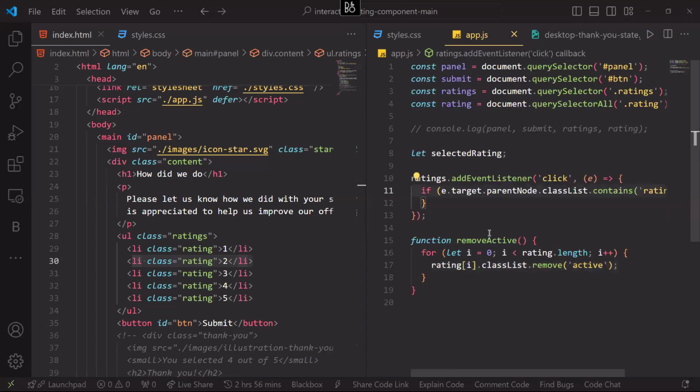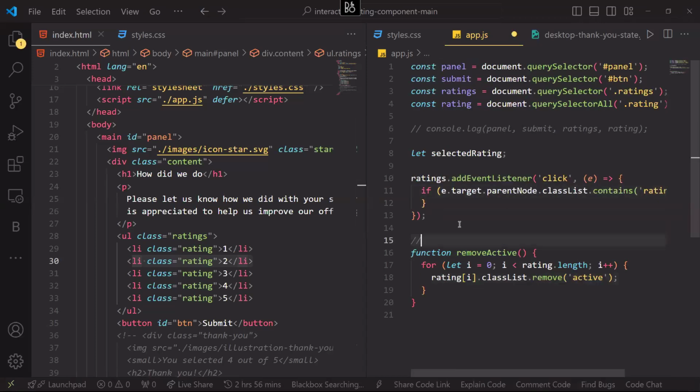Yeah. So let me comment it. Function to remove our rating, to remove active state.